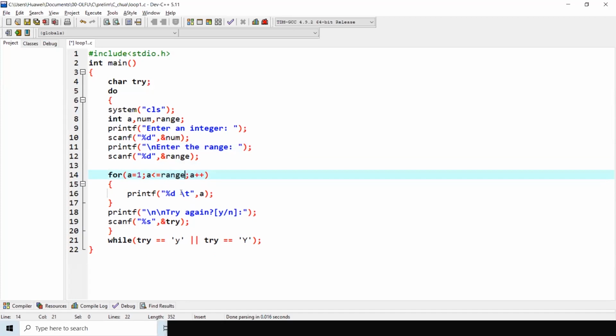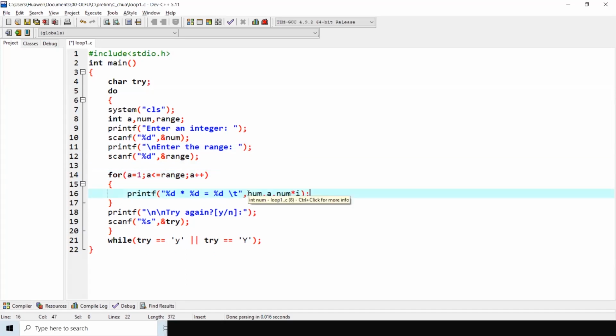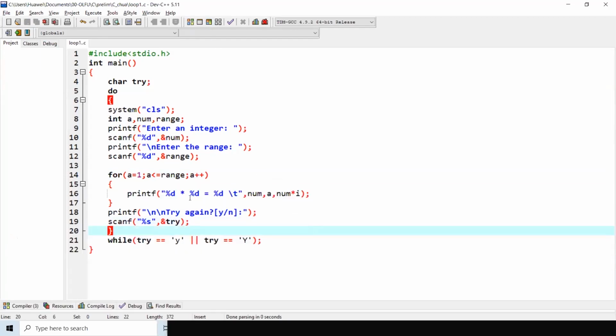So we'll have printf. If you will look at this one, it will display %d, which is the value of num here, multiplied by another %d, which is the value of a. Okay, and then another %d here will display num multiplied by a. Okay, let's try to run this one first. This should be dapat to a.